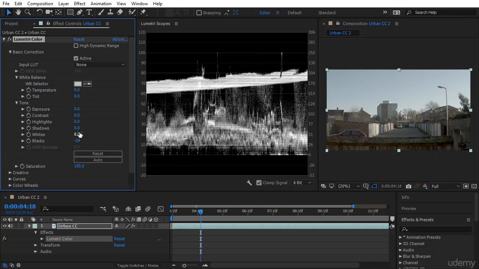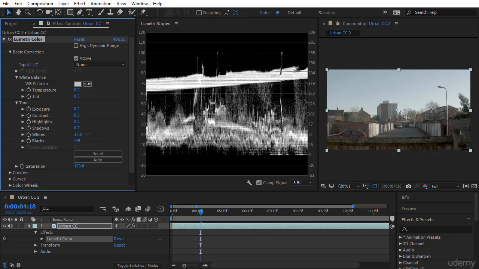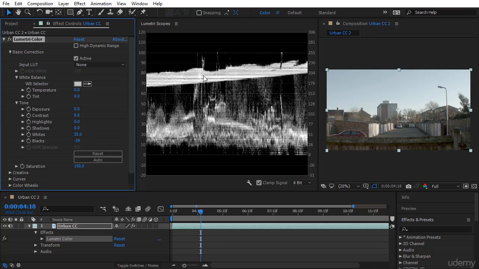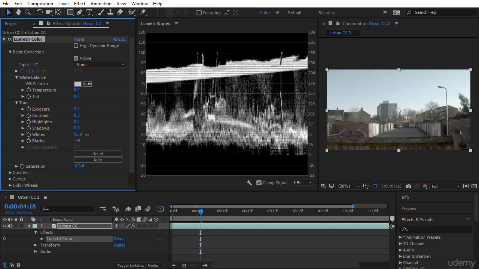Now, whites will operate exactly the same. With a positive value, you're lifting the whites. So you notice more pixels are getting whiter. If you look at this one, notice also you are lifting a bit your midtones. Not much, but a bit. So notice what's happening here.